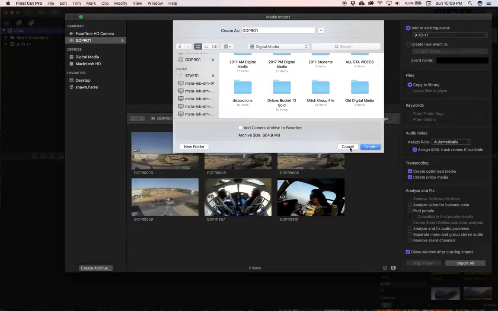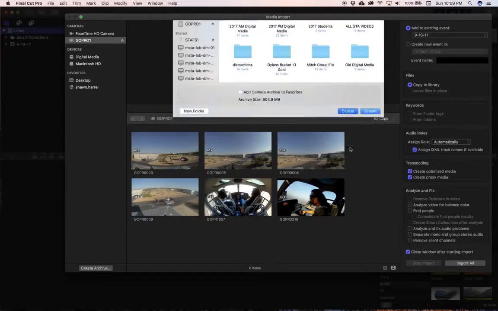So go ahead and try that. Save it on your desktop, it doesn't matter where, just give that a try. Save that camera archive. You might want to do it every single time we use this software. Maybe you do, maybe you don't. It's up to you.